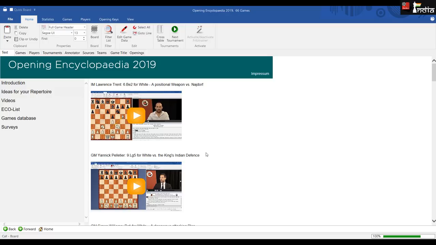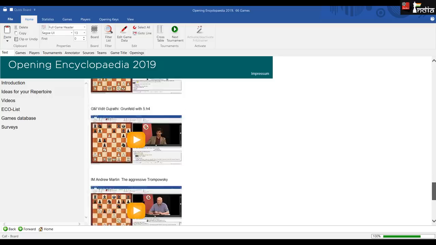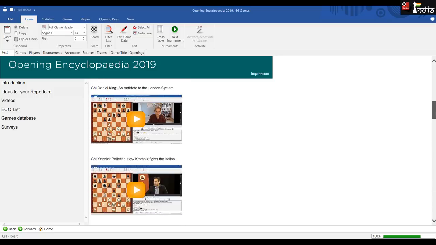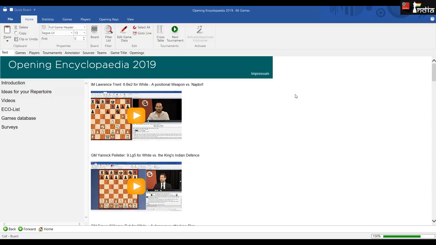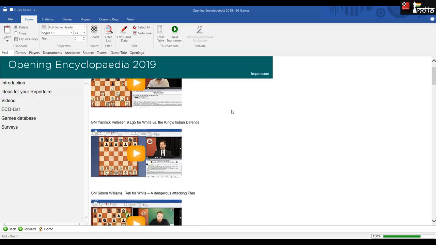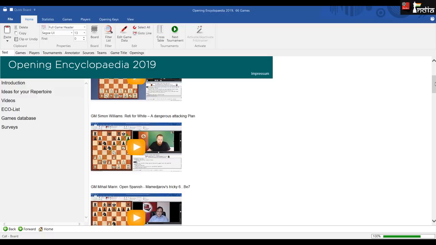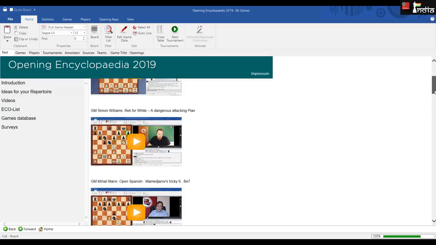So in this you will find not one, not two, not three, but 20 videos, and each video is approximately 20 minutes in length. So here you will see Lawrence Trent, 6 Be2, a positional weapon versus the Najdorf. Okay, so a white weapon against the Najdorf. Pelletier gives 9 Bg5 versus the King's Indian, okay, so a weapon against the King's Indian. Then you have Simon Williams, Ready for White, a dangerous attacking plan. As you can see here, already he has shown some attacking plans from White.